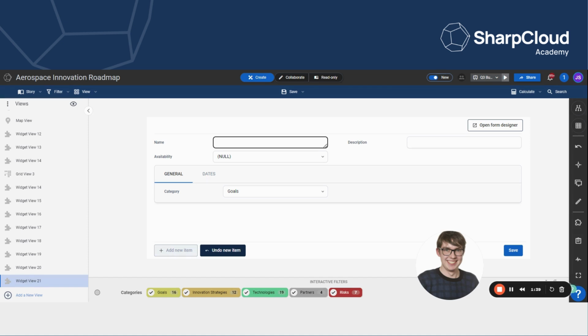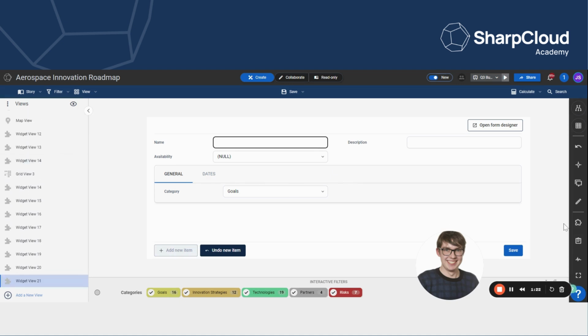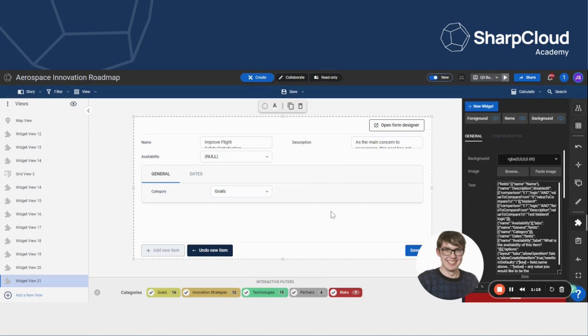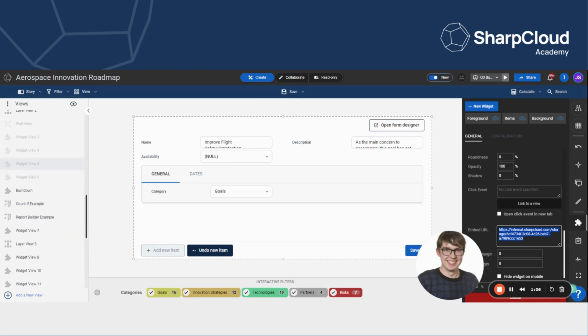So that's how you start to build out this form and really start to interact with it, create a user journey where people can move through different tabs, filling out different pieces of information. One other thing that you might want to do is to embed this onto another SharpCloud view. And how you do that is essentially by using it as a widget. So if I select the widget menu and select the form itself, you can see that it has a URL that I could then embed into a widget or a plugin on any other view.